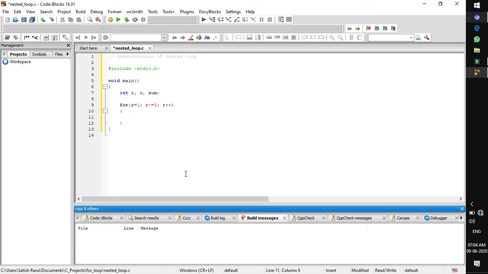Here you can start the curly brackets, and within this again we have to define a for loop. So C equal to 1, C less than equal to 2, C plus plus. Now within this we can write sum equal to R plus C, then printf the result. We can write R equal to %d, that means the value that we will assign. Next C equal to %d again, and sum equal to %d and \n for a new line. Pass the variables after the comma: R comma C comma sum.